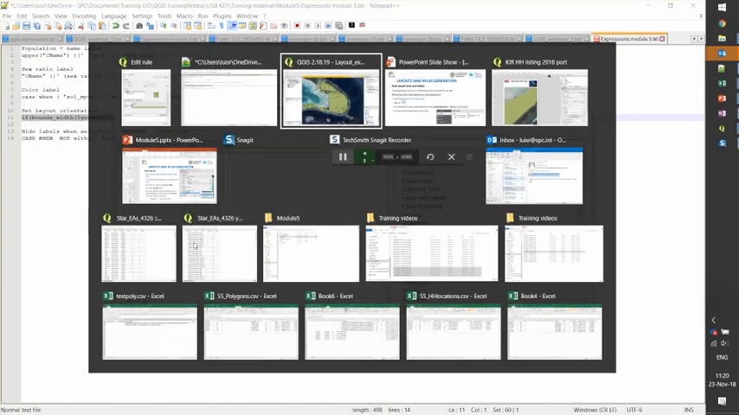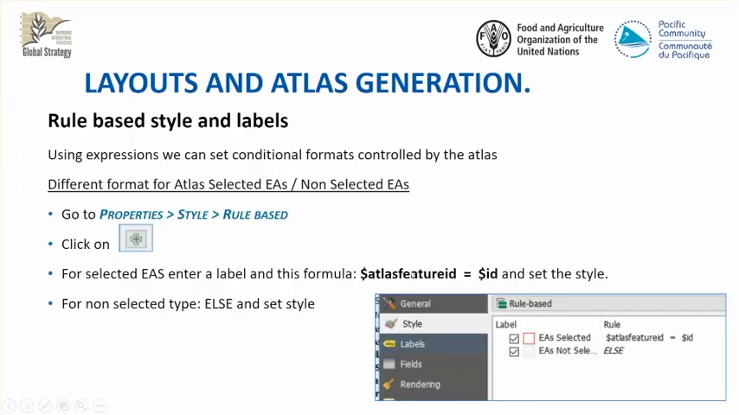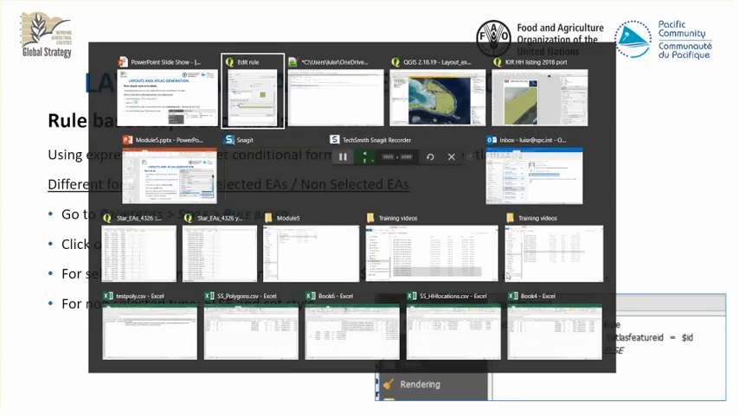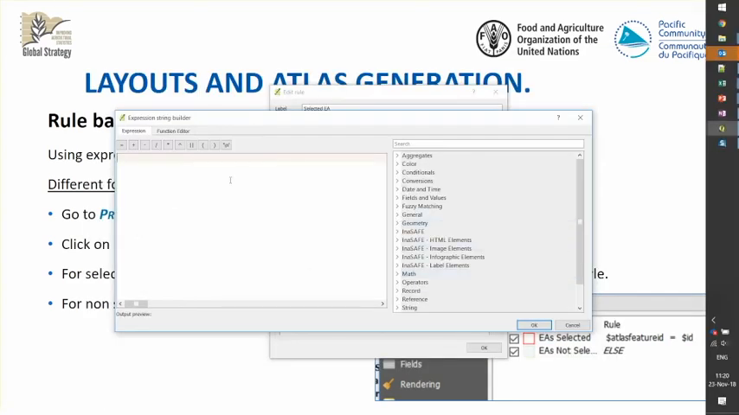The expression is not here, but it's a quite easy expression to add, which is this one. Atlas feature ID equal ID. So we first insert the feature, the expression. I think that you can find this in record. ID you can get it from record, by double clicking.